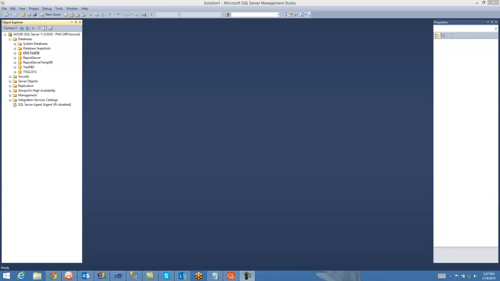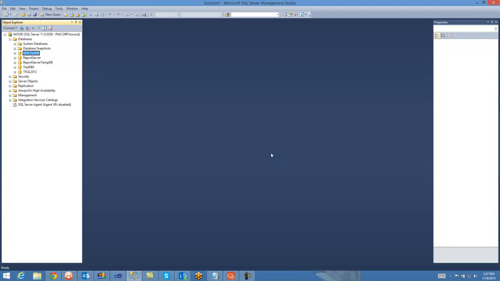I wanted to take a moment and just share with you a feature I've learned recently regarding Microsoft SQL Server Management Studio. Really cool one, actually. I think it's worth sharing, so I'm going to go ahead and do that.